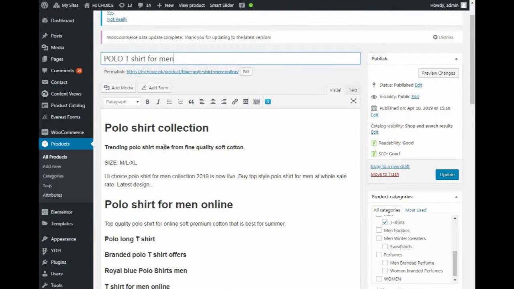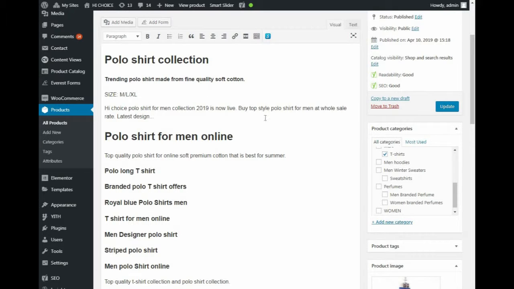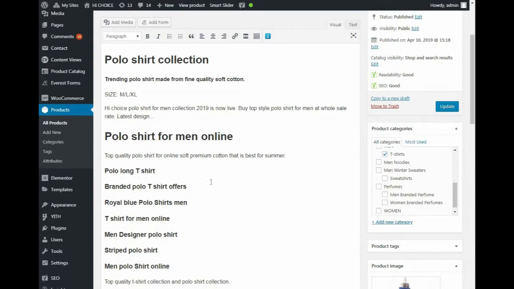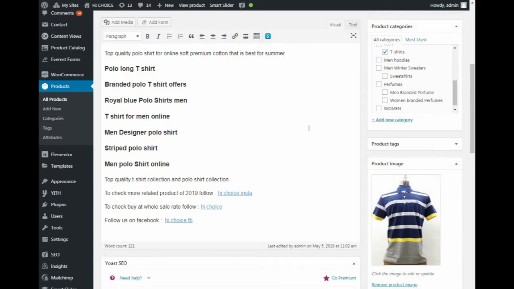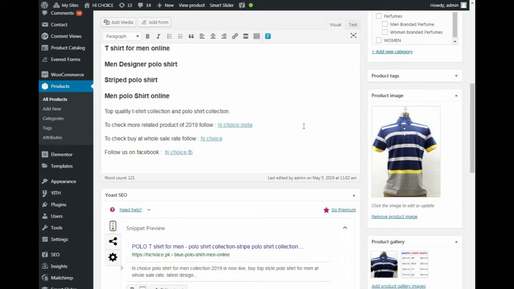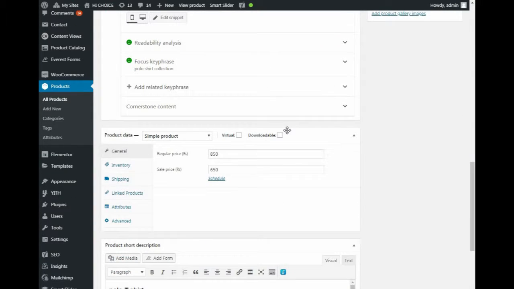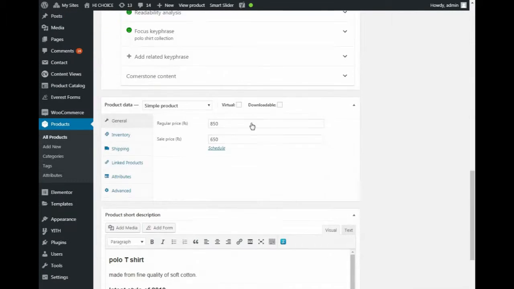So basically in the description, I am now listing the keywords that I found, the polo t-shirt for men, and these are all the description. This description should be about 120 to 150 to 170 words, not more than that. It's best for you to write 170 to 200 words. For this I wrote about 127 words.